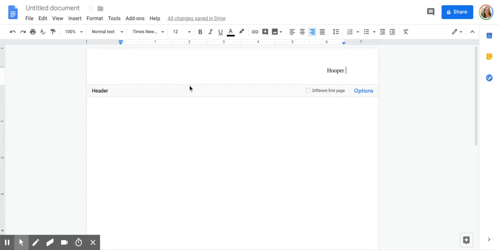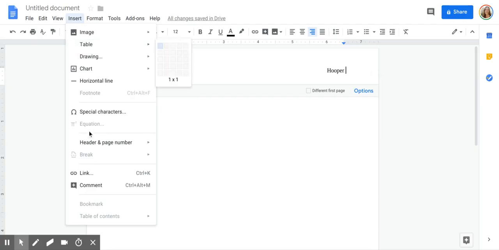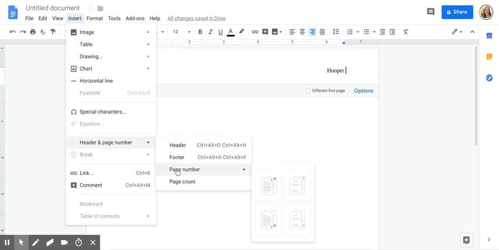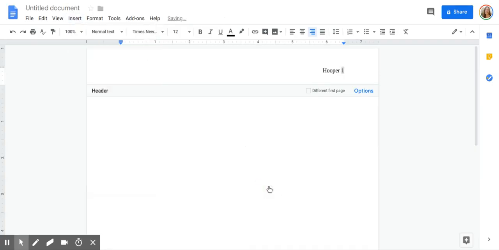And now I need the page number. It may be tempting to type 1 here because this is page 1. But if you do that, all the pages will be numbered page 1. And we don't want that. So I'm going to click Insert again and go down to Page Number, Header and Page Number. I'm going to select Page Number, and then I'm going to roll over and select this option that will place it in the upper right-hand corner. So now it will automatically count pages for me, and I don't have to think about my header or my page numbers again.